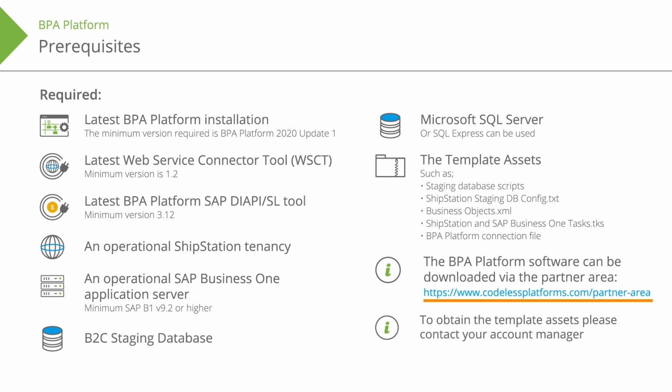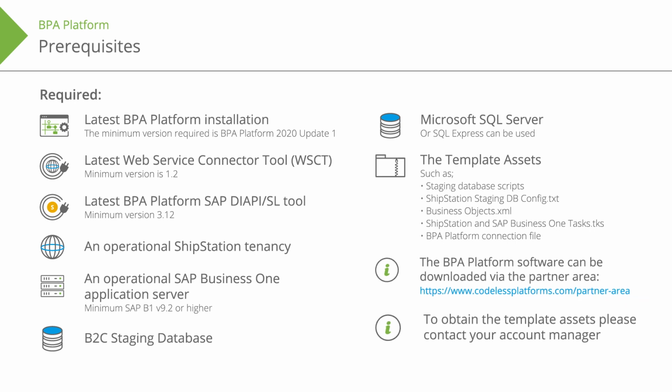You will require your Codeless Platforms partner logon. To download the template assets, please contact your account manager.